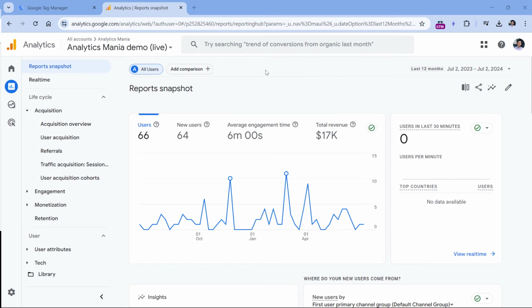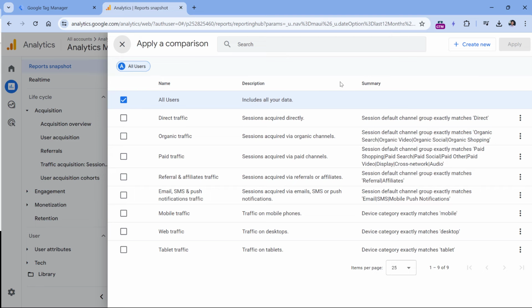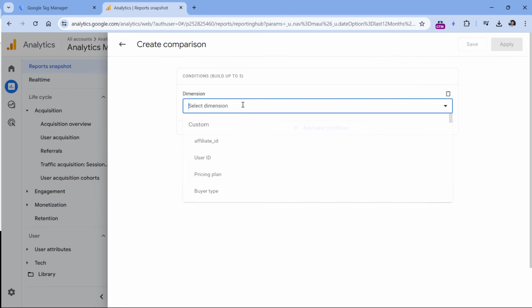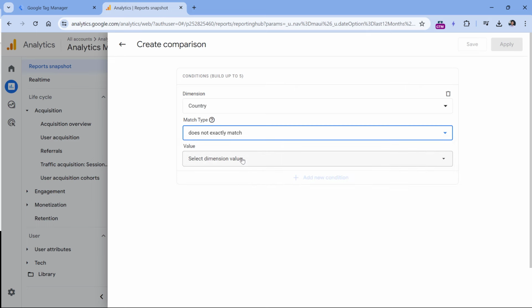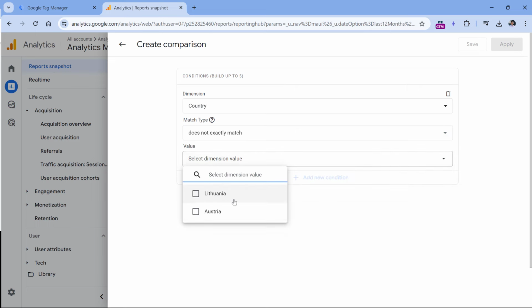So if you want to, let's say, exclude a particular country, you can click here, and then you will need to create a new comparison. So click create new comparison, and then enter country, and select does not exactly match. And here you can select certain countries that you want to exclude.